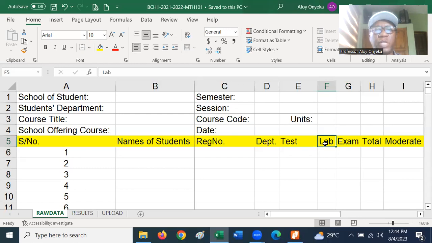Then if it's a course that has lab components, Maths 101 doesn't have a lab component, but if it's a course that has a lab component, you put the lab score here. If it doesn't have, you leave it empty. And then you put your exam score. That's all. The total here will come up automatically.